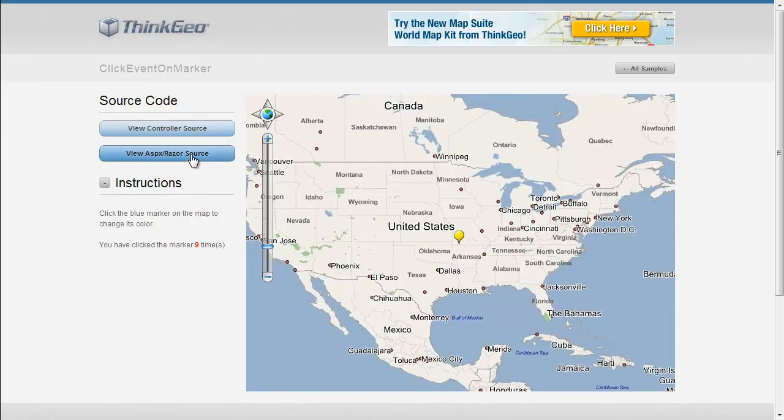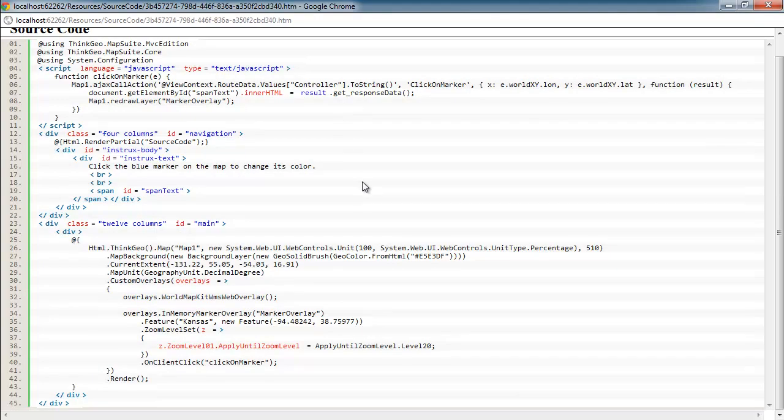To get started, let's look at the view source here. It's a pretty simple code page, just a little JavaScript. We've got our div tag here that explains what the sample's doing, and then our little span there where we're showing how many times it's been clicked.